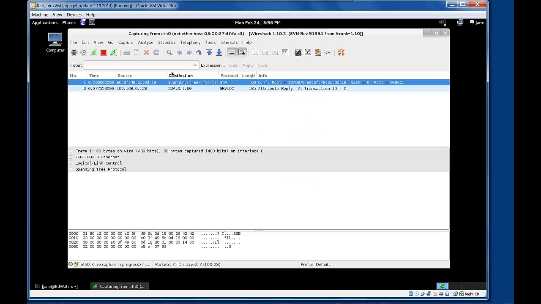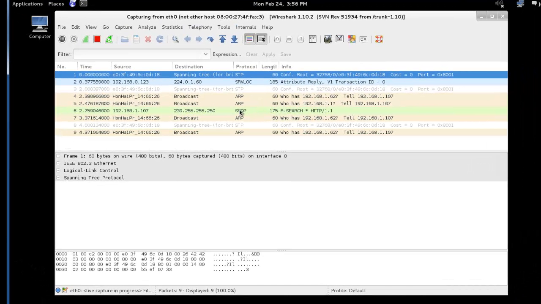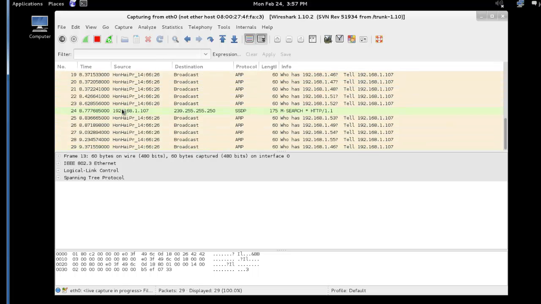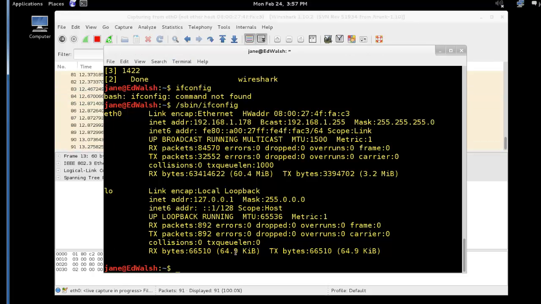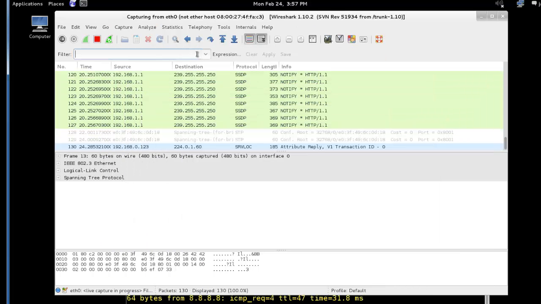All right, so right now what we're seeing is traffic on the network that is directed to other devices. We can prove that it's not picking up my information by coming out here, and I'll ping 8.8.8.8. Now, if I'm seeing anything, I'm going to see ICMP packets coming back in here. So let's ping, and I'm going to filter on ICMP while we're doing that.